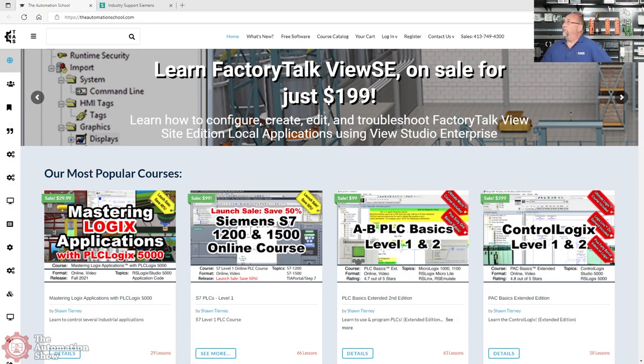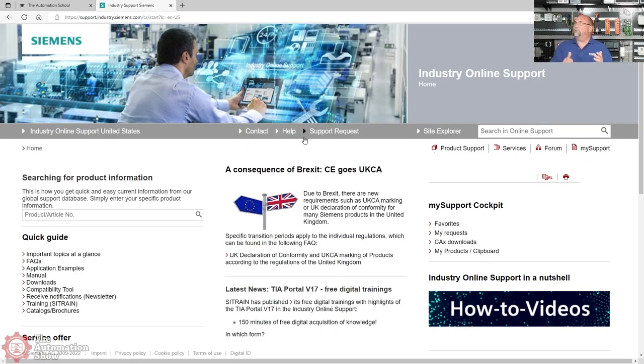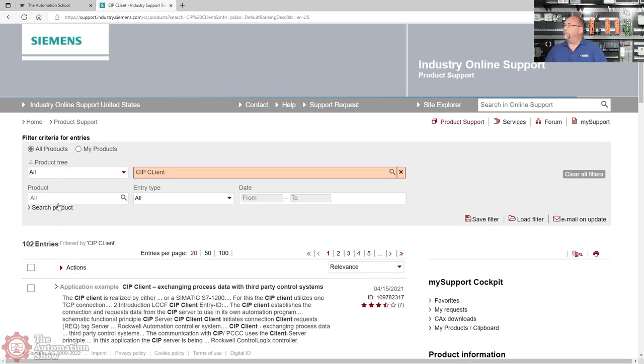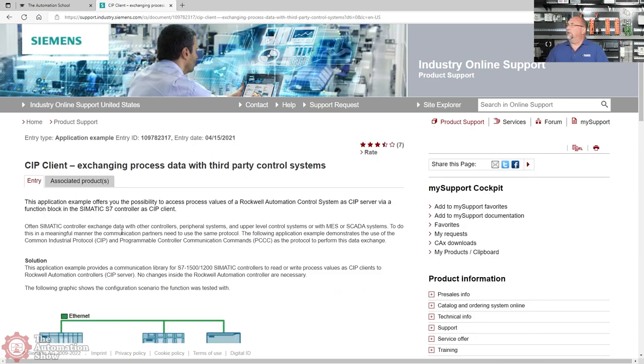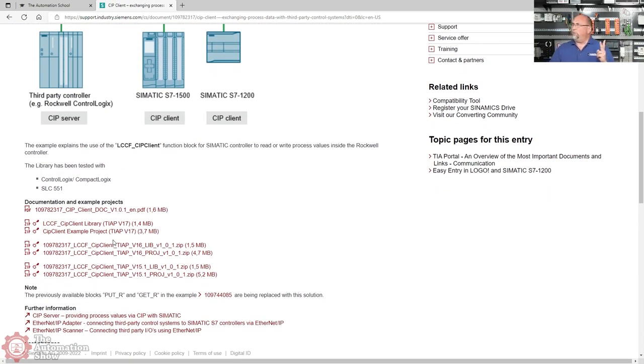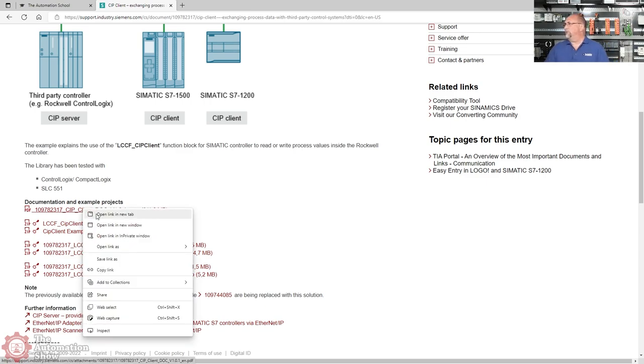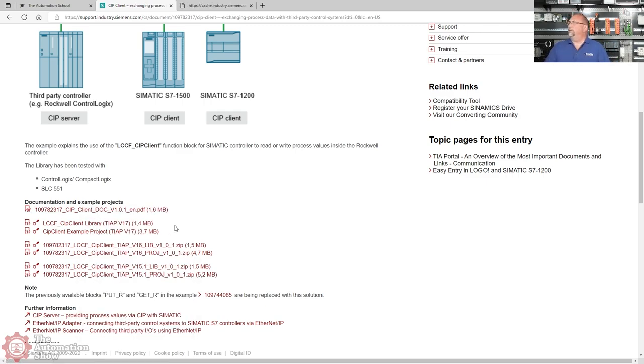Now, the first place we want to go, and we've kind of covered this in the past, is support.industry.siemens.com. We've covered that several times on the show. And what we're going to search for is CIP client. So I'm going to type that in there and search on that. You can see here, application example, CIP client. Let me click on that. Here, there's two things I'm going to grab. I'm going to grab the doc. This is kind of like the instructions, so I'll open that in a new tab.